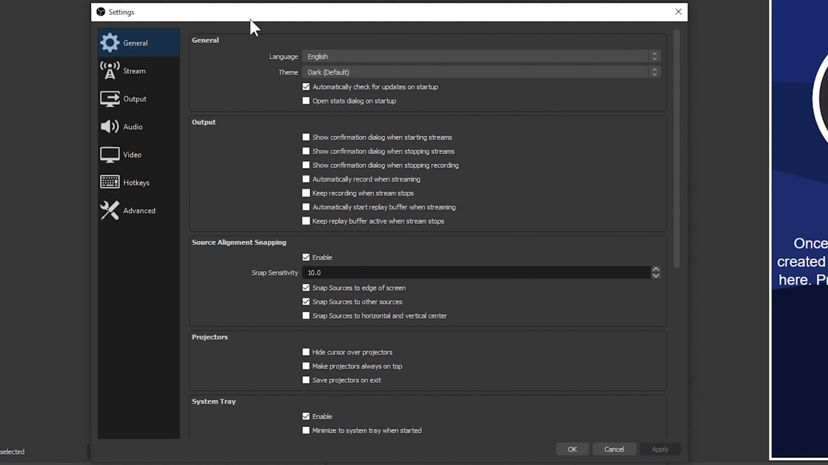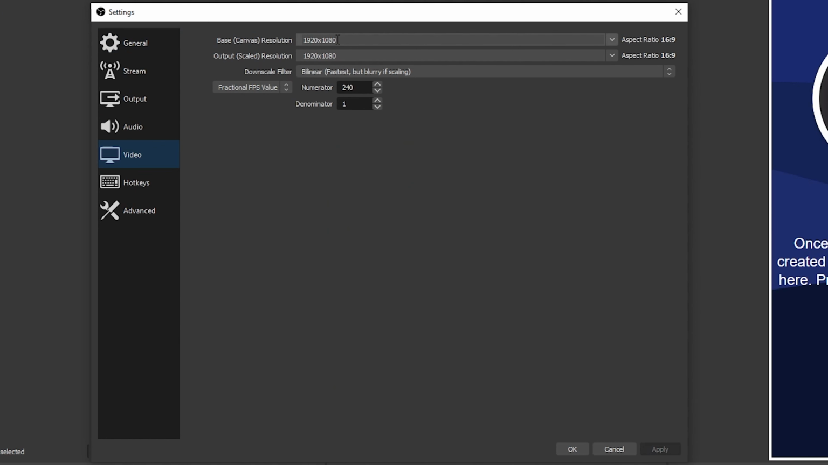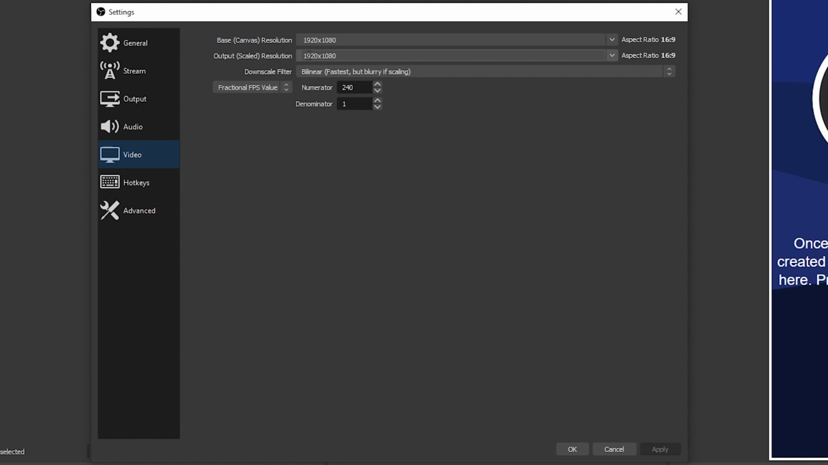So the first thing that we need to do is go over to the video tab here. Now right here, this might be different depending on what your monitor resolution is. But in general, set this to the resolution of your monitor or the game you are playing. You can also set this to 720p so you could record more FPS. And output scaled resolution should also be the same. It is rarely a good idea to scale a video right here. Set your FPS value to fractional FPS value.